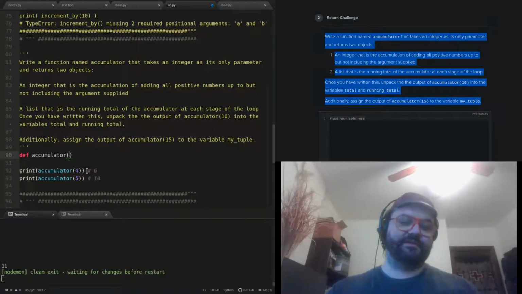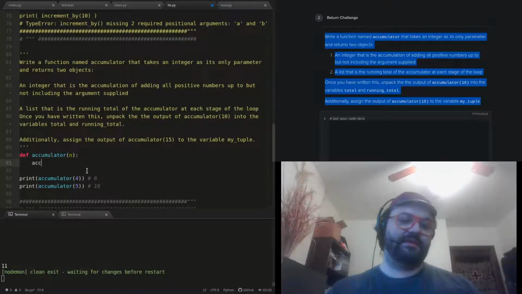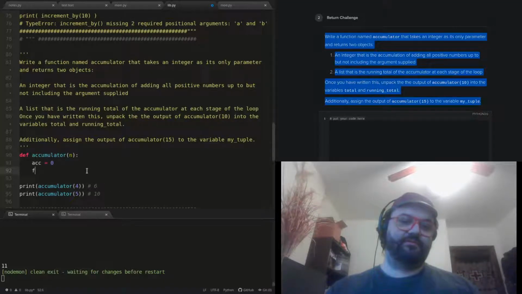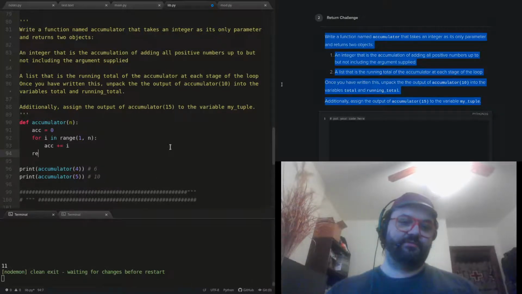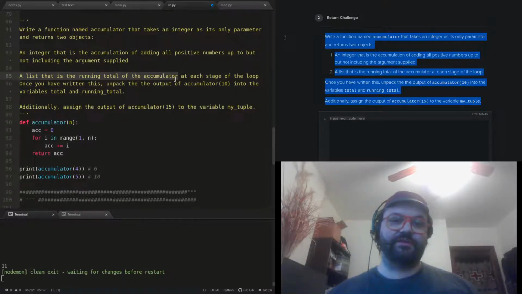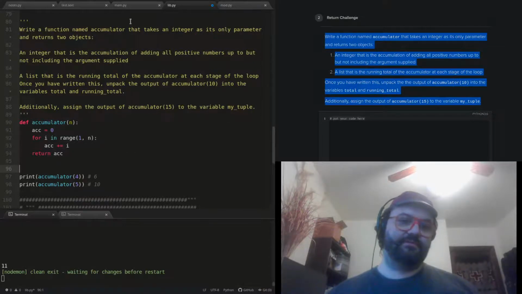Def accumulator takes in some number, and ACC equals 0, for I in range 1 to n, ACC plus equals I, return ACC. Okay, so I know it's supposed to return two things. This one says a list that is the running total of the accumulator at each stage of the loop. Once you've written this, unpack the output of the accumulator into variables total and running total. Okay. Let's just make sure this is going to work as stated for 6 and 10. Okay, good.